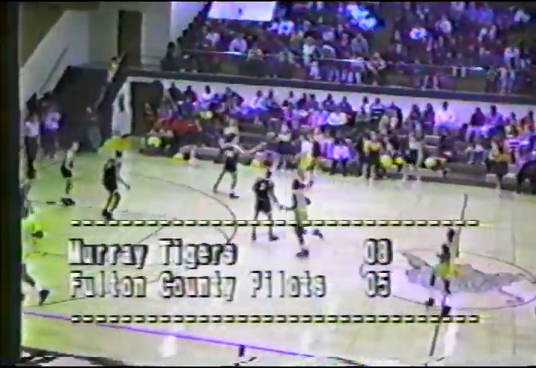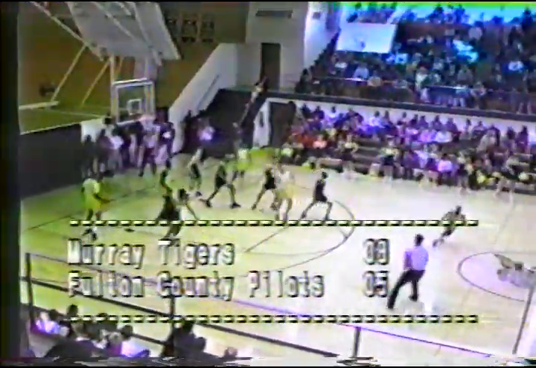Cahoon almost loses it, passes it to Foster, who comes up to meet him at the left elbow. Pass inside to Rayburn, who fingertips it out to Chris Allen. He nails the three from the right elbow. Chris Allen has 5 early points. Murray High leads 8-5. Back the other way for Fulton County.